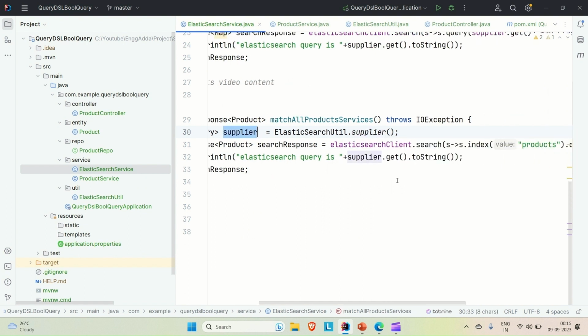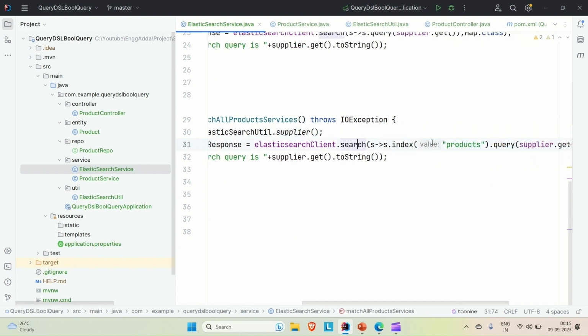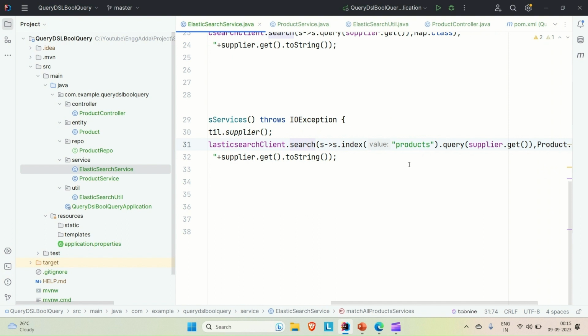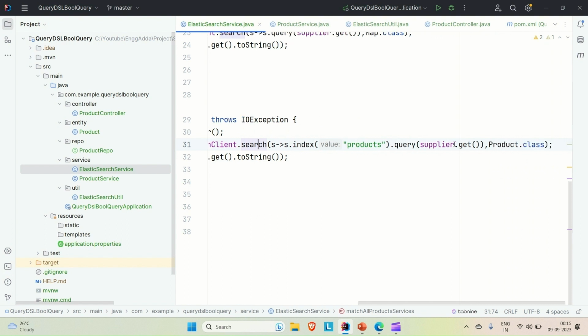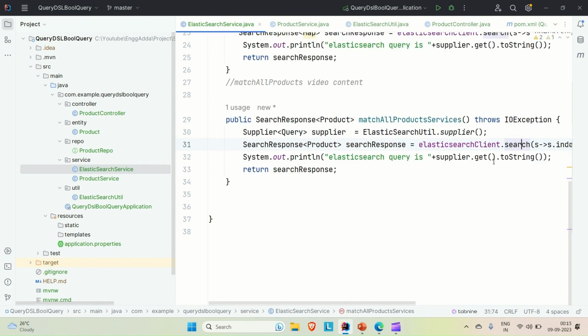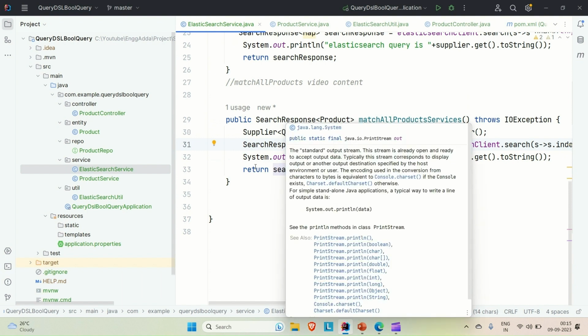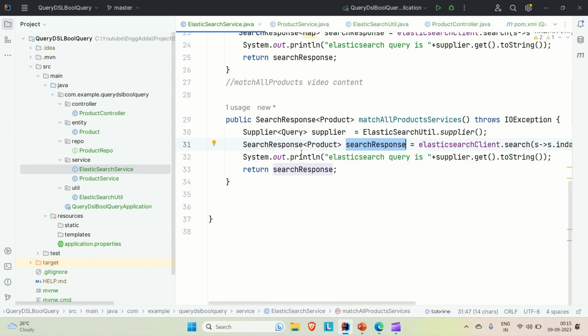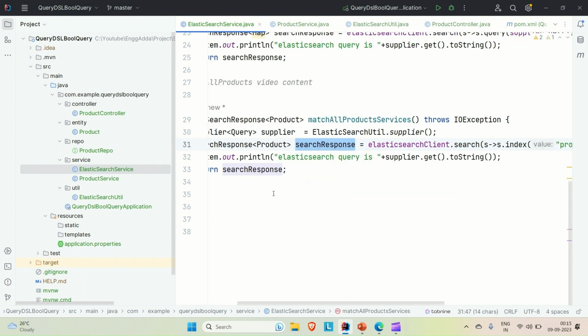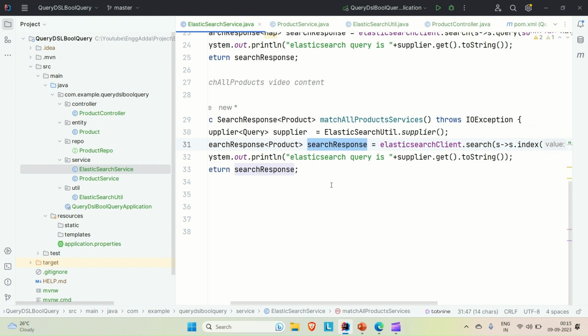Now we have the supplier query. We are passing this supplier query to the Elasticsearch search method. Inside the search method, other than the supplier query, we are passing the index name that we have created inside Elasticsearch. So the index name is products, the query that we are passing is the supplier query, and the return type would be product.class. Now we have the response from the Elasticsearch search method. We are containing that response in the search response variable that we have created, and its type is search response of product. In the next line, we are printing out the query that we are creating.